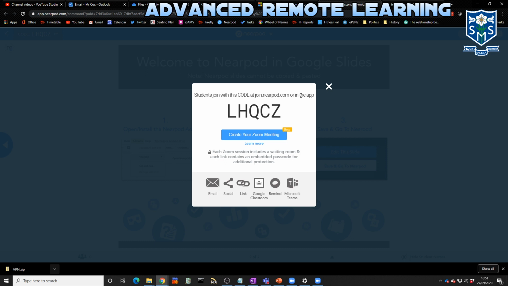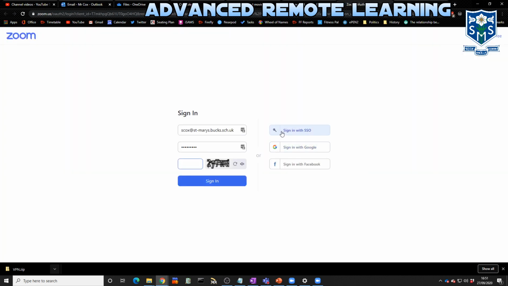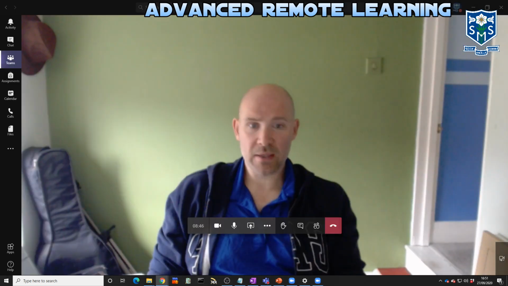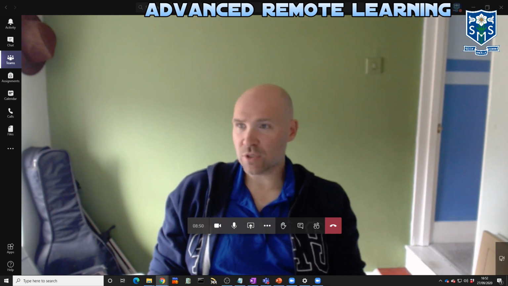So you can connect a Zoom meeting and the Nearpod code all at the same time, and you click that and follow the instructions. If this is getting a little complicated, then don't worry too much about it. But for those of you that use Nearpod a lot, I just wanted to show you that the option is there.